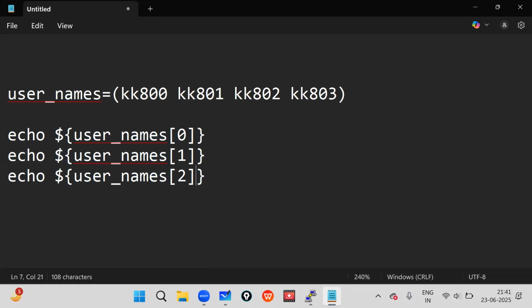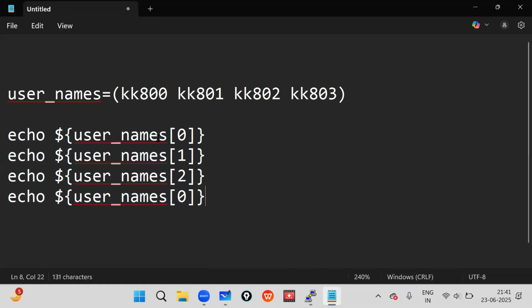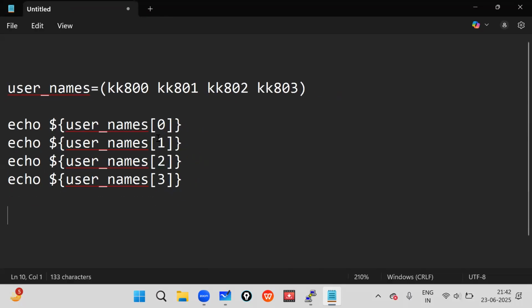I can write 3 also. 3. Okay. 0, 1, 2, 3. What are the 0, 1, 2, 3, friends? Index values. That's all. This is the declaration of the array. The first statement is declaring the array.